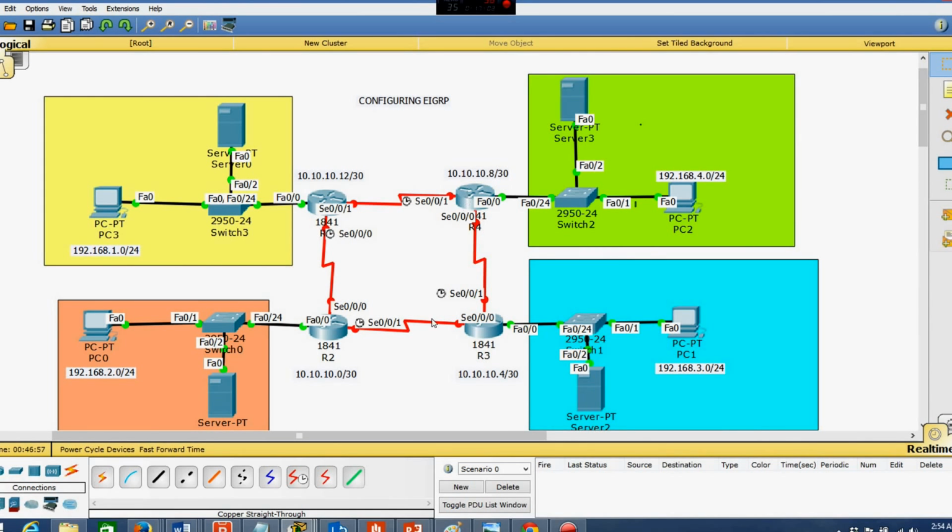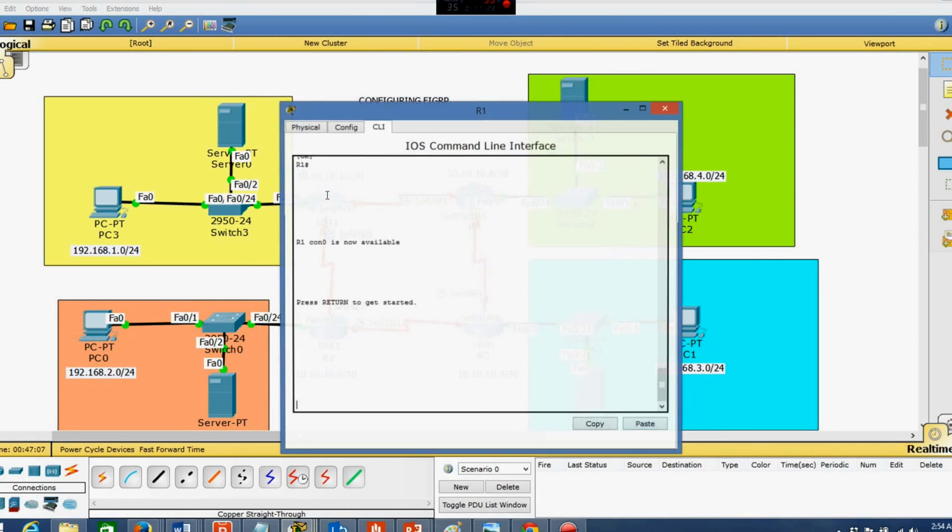So let's configure our router interfaces, and then we'll enable EIGRP. This should be pretty easy to do. So let's start at router 1. So we're going to configure this link first on router 1, and then this link on router 2. So let's do it this way.